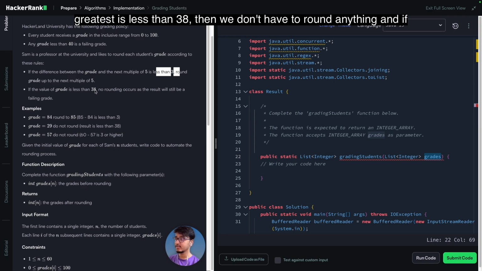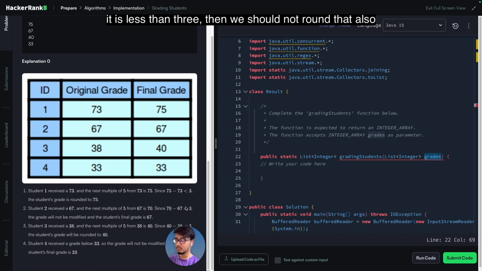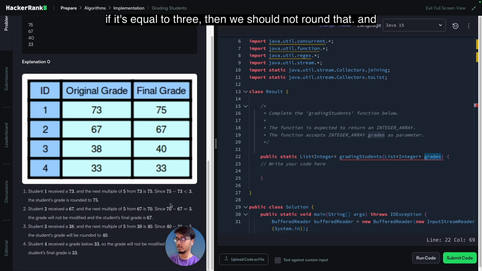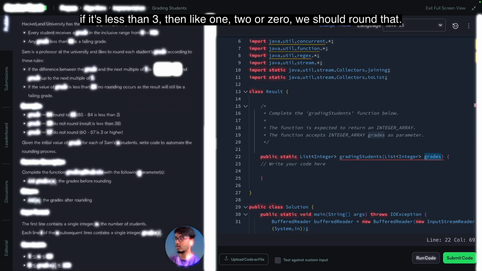And after that they have stated that if the value of the grade is less than 38, then we don't have to round anything. And if the difference is equal to 3, then we should not round that, and if it's less than 3, like 1, 2 or 0, we should round that.